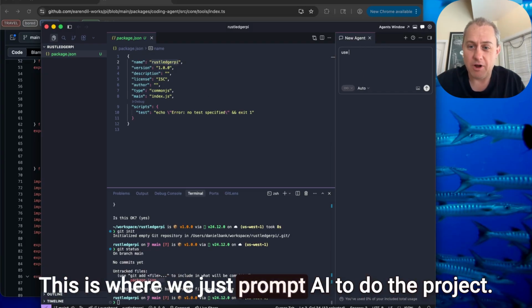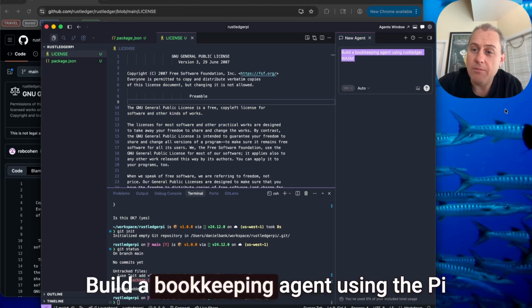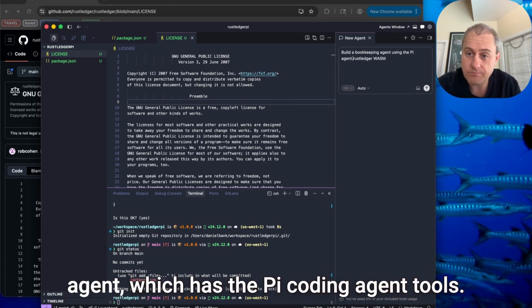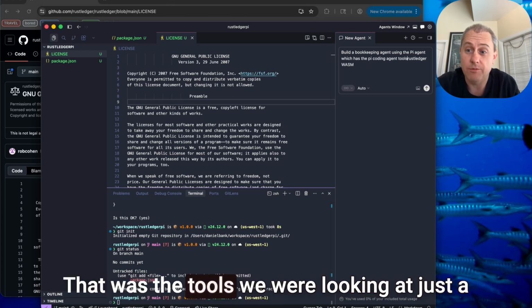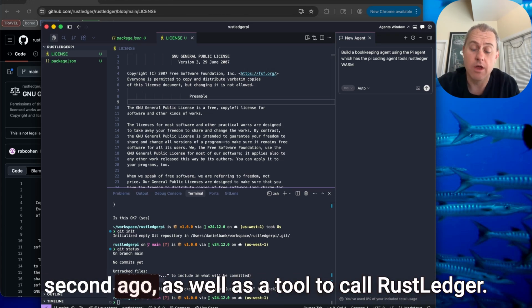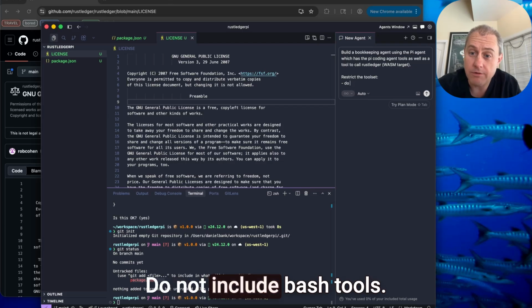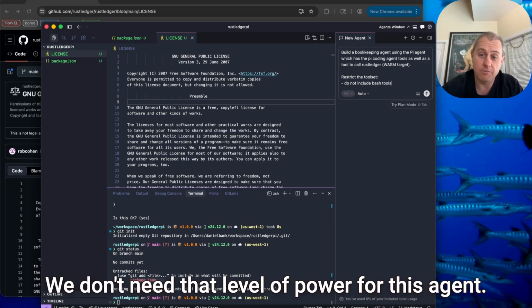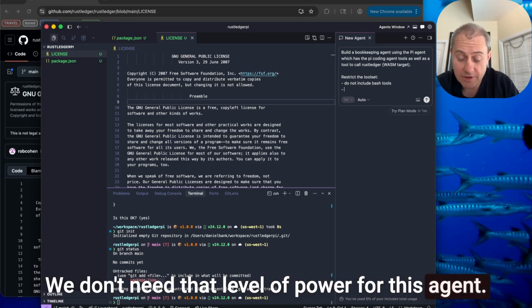This is where we just prompt AI to do the project. Build a bookkeeping agent using the Pi agent, which has the Pi coding agent tools. That was the tools we were looking at just a second ago, as well as a tool to call Rustledger. Do not include bash tools. Those are the commands that let us run arbitrary things on the computer. We don't need that level of power for this agent.